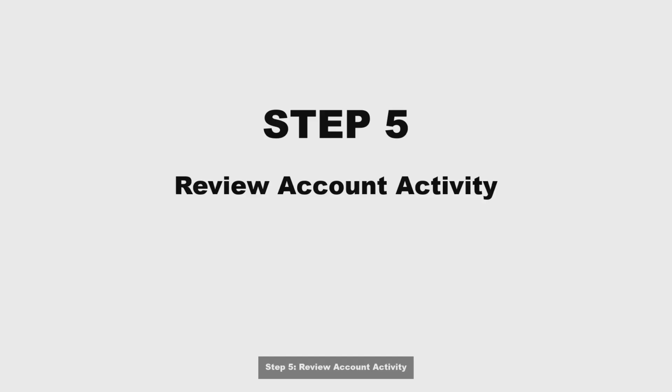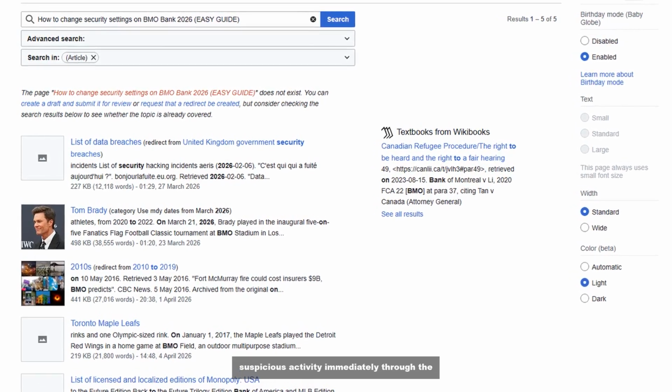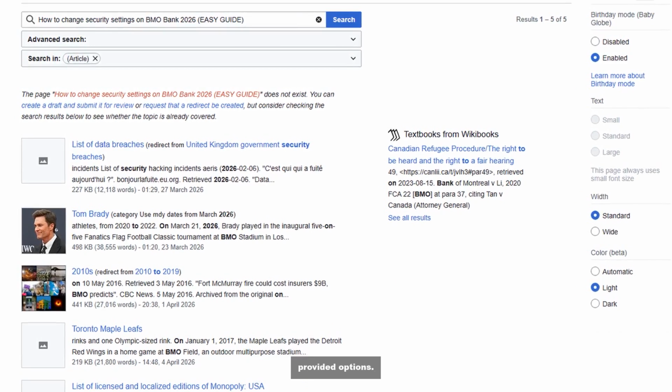Step 5. Review account activity. Check the account activity section to review recent transactions. Report any suspicious activity immediately through the provided options.